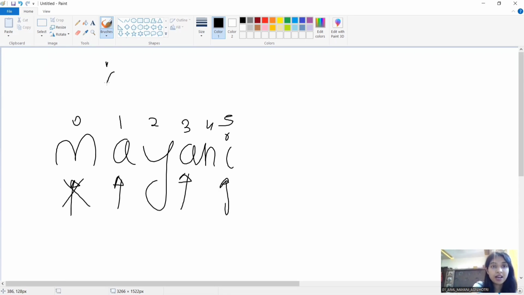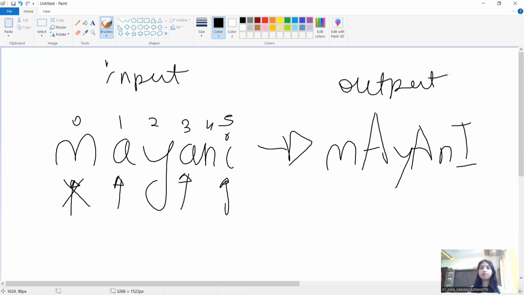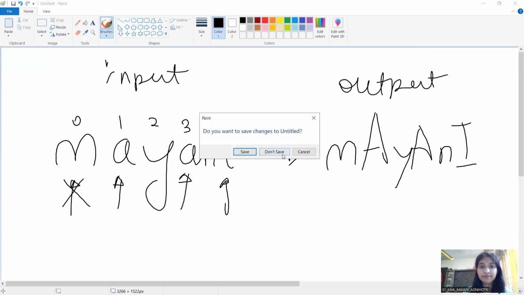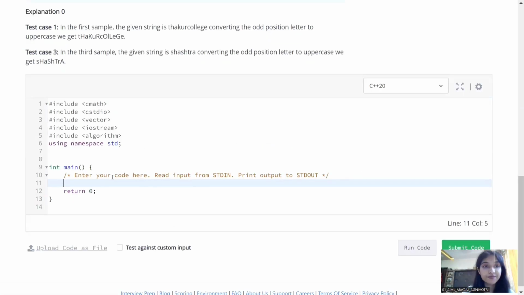So if this is our input string, bear with my handwriting, sorry. Then the output has to be this. Hope that is clear. So now we can proceed towards coding. Let's have a look at how we will code.